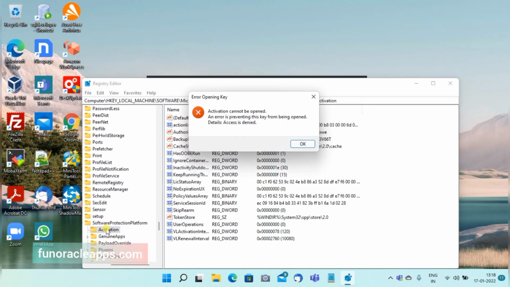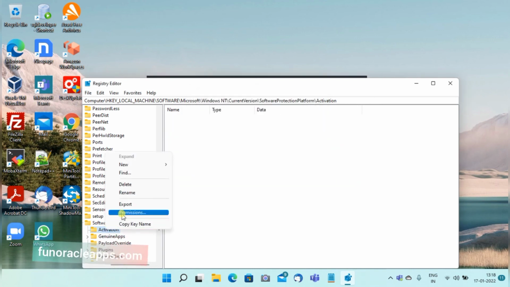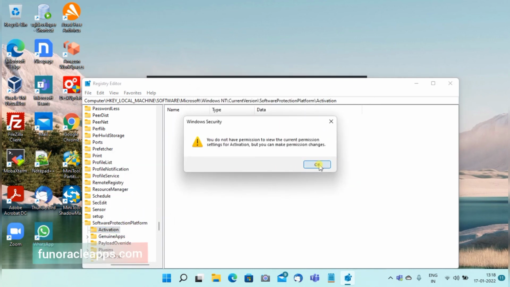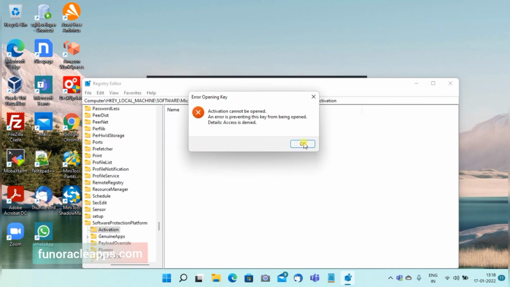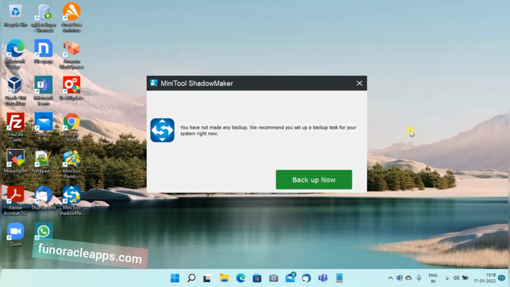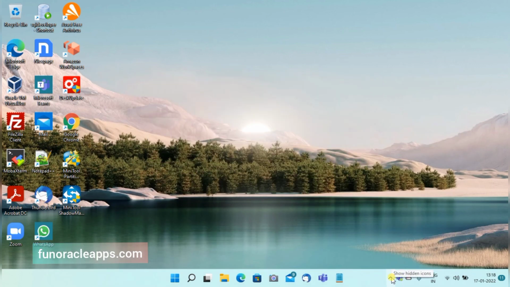Now when we go ahead and do this, you will not be able to see it, okay, because access is denied. If you want to make any changes later, you can add users or groups later on. You can restart and see this will not be back.